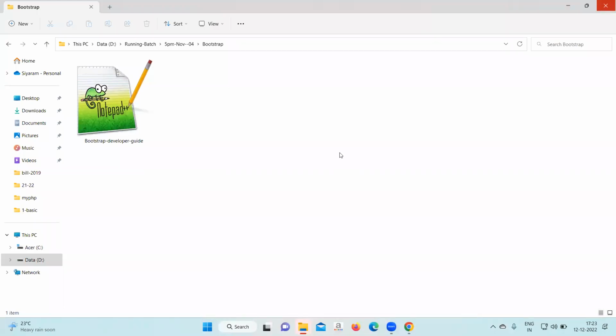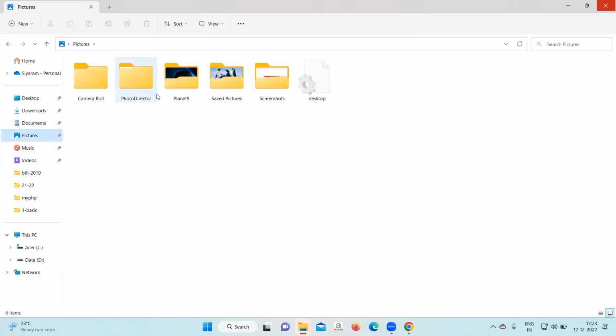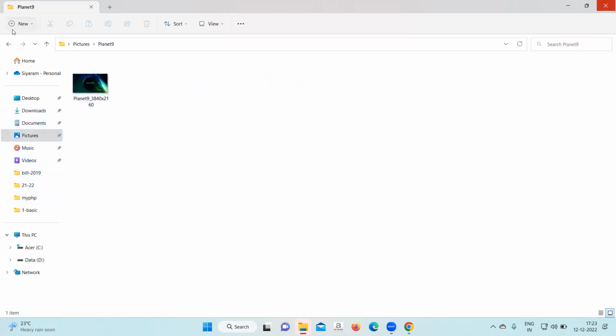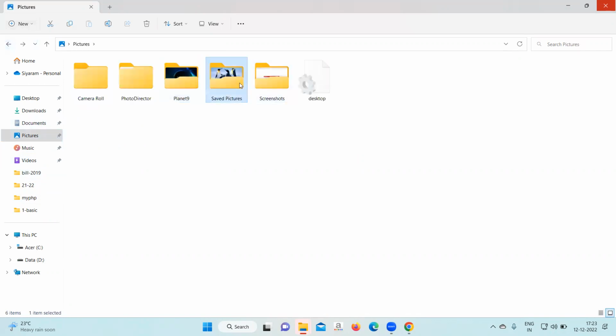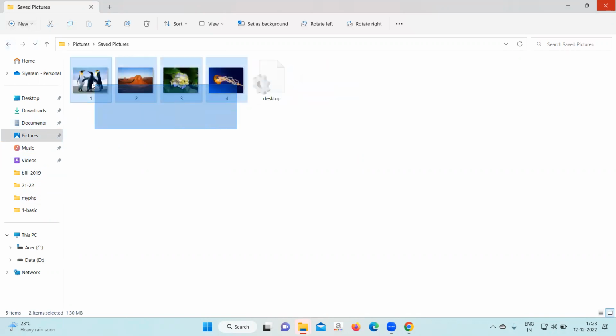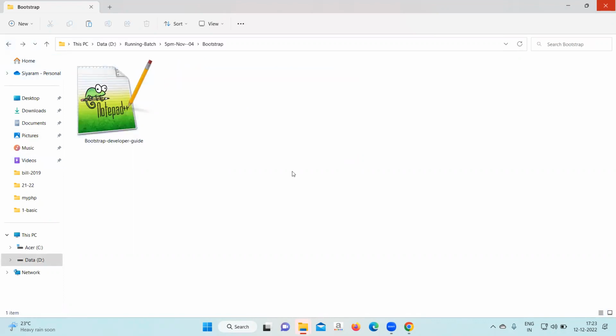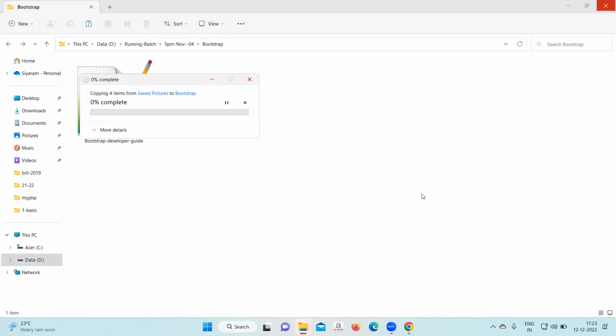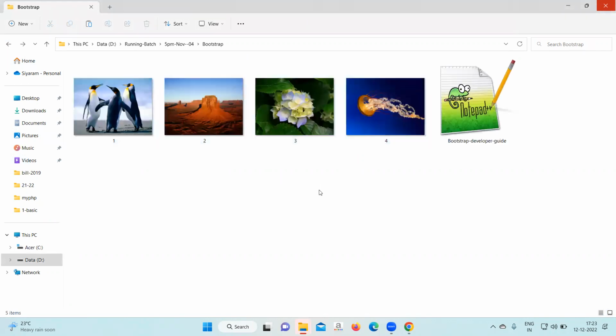Next, again, in this Bootstrap folder, you can put some photos also. Further, we require some 2-3 photos, which you can take from the system and keep in that folder. Yes, we have one developer guide, and 2-3 photos you can keep here. Copy some photos from the system and paste them here, in the Bootstrap folder.